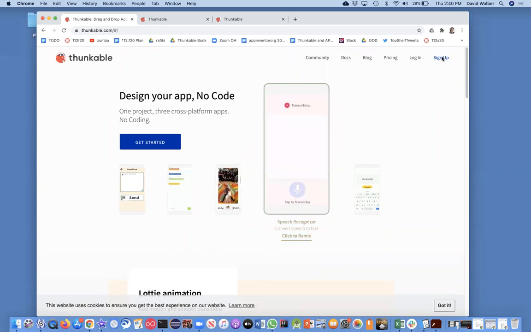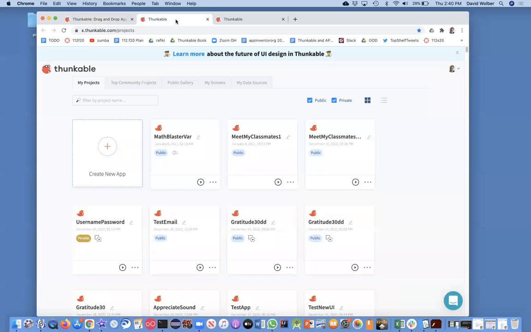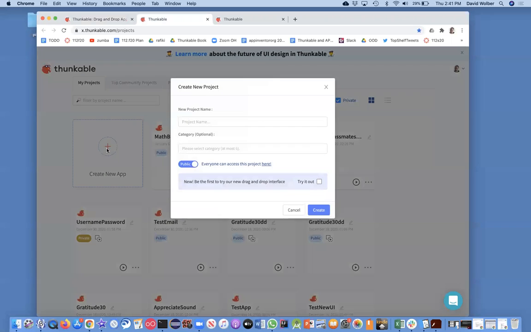Okay, you're going to want to go to sign up and sign up for a free account. That's the first thing you're going to do. Once you do that, you're going to get a screen kind of like this. It's actually just going to say create a new project. And I've already got a bunch of apps, but I'm going to create a new app, and that's where you're going to start from. So I'm just going to click on this create new app, give it some name.